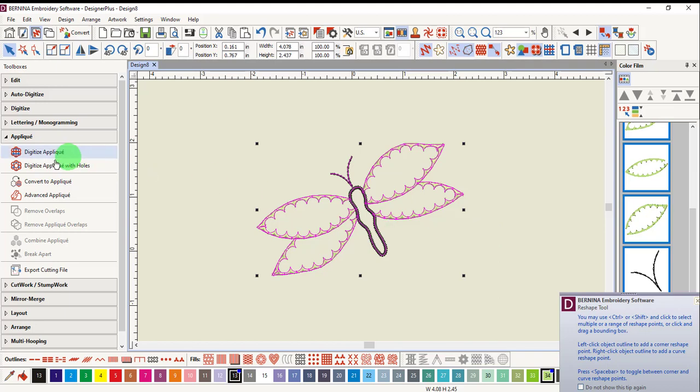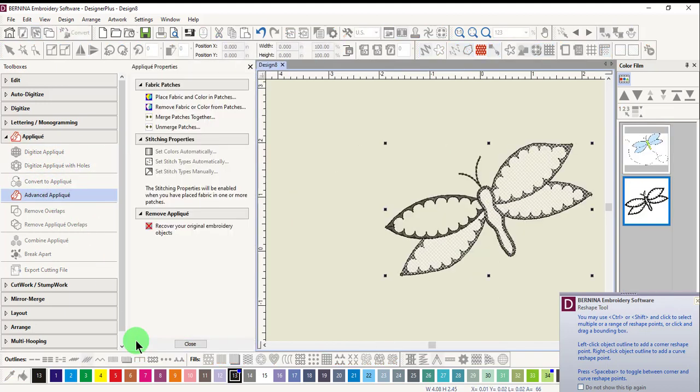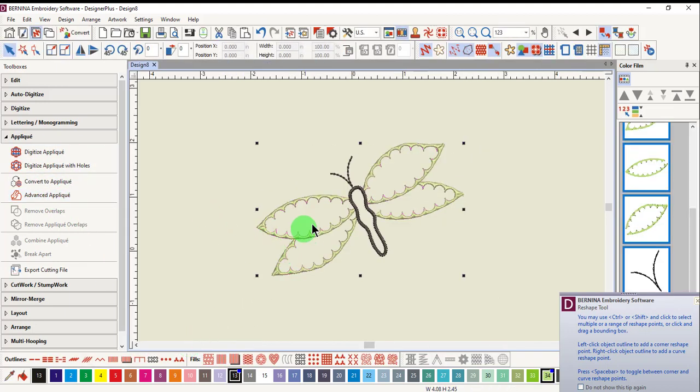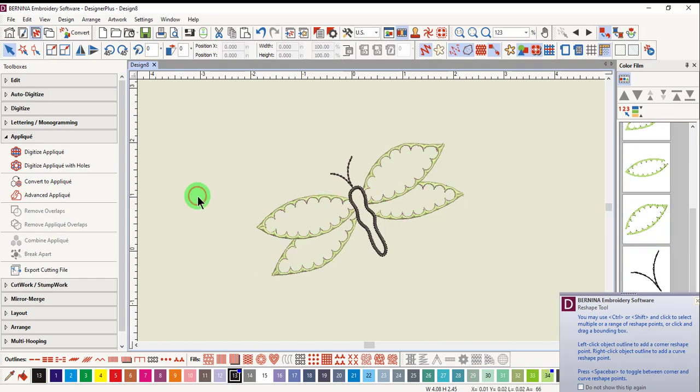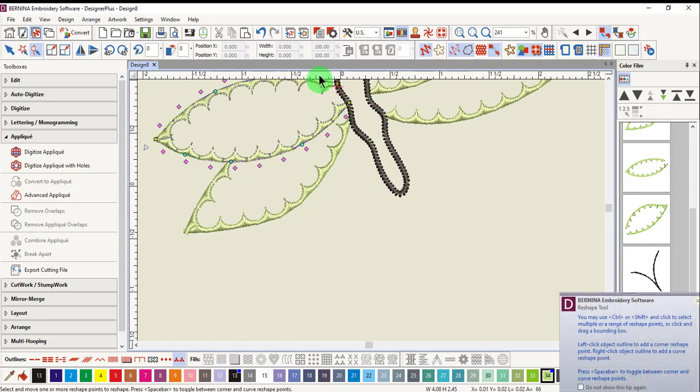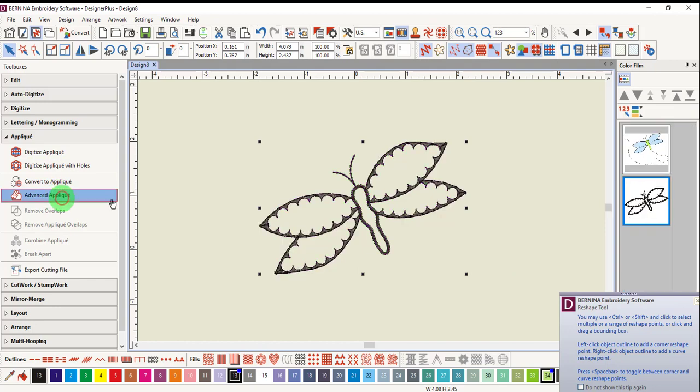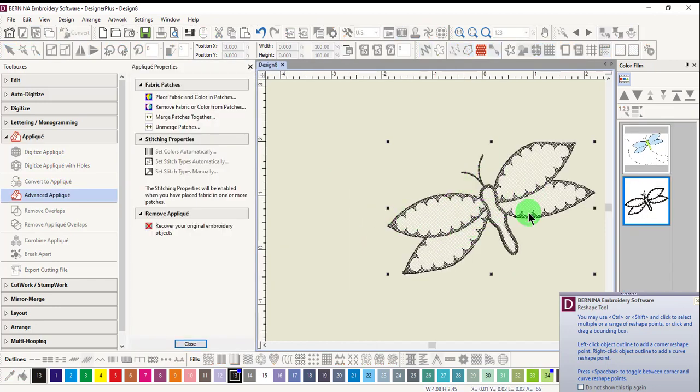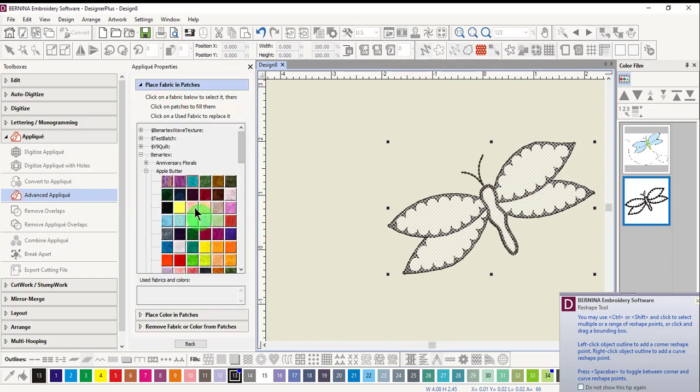Select everything once again and click on Advanced Applique. Repeat this until all the objects have the white netting background. Once the white netting is in all parts of the dragonfly, click on Place Fabric and Color in Patches.